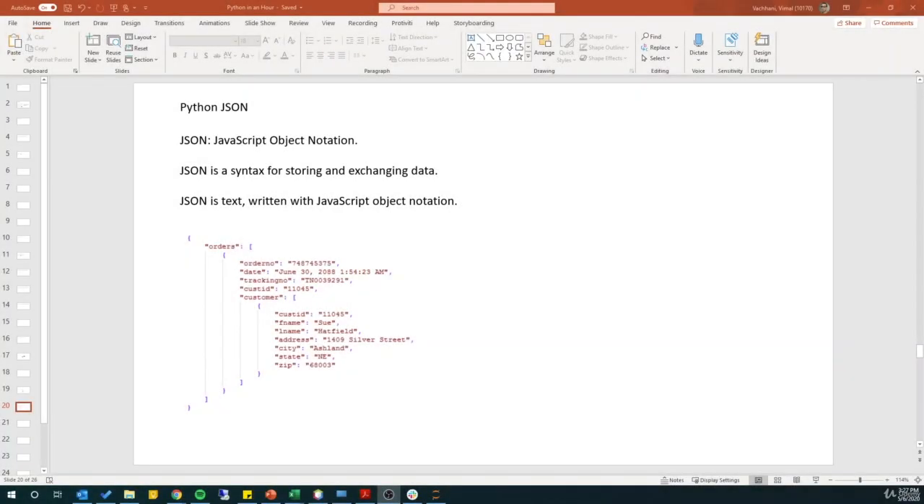JSON, also known as JavaScript Object Notation, is a very common data format. It's used by a lot of applications and APIs to pass data back and forth, and being able to read JSON and parse it is very valuable in programming. So here's a quick example of how JSON usually comes back.